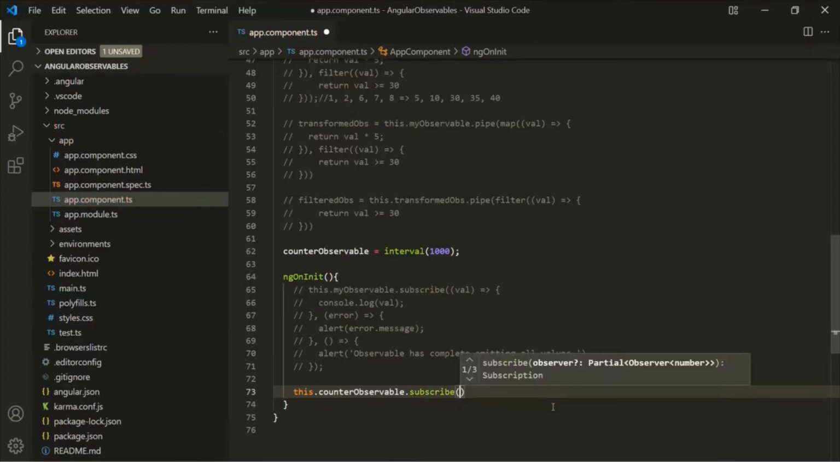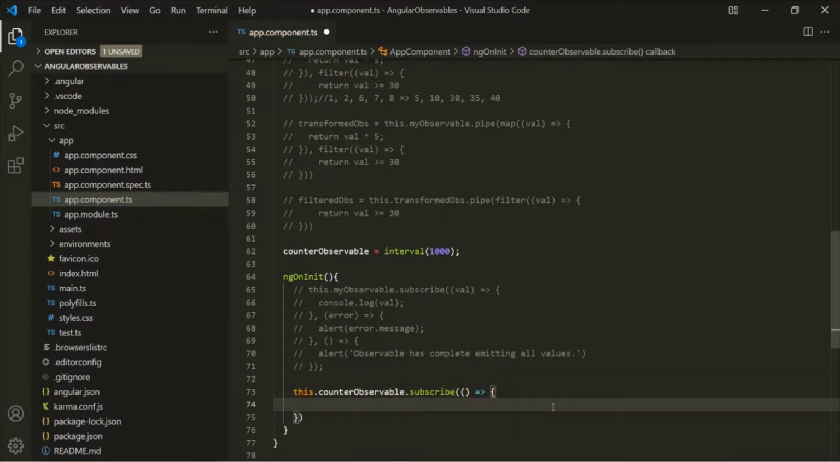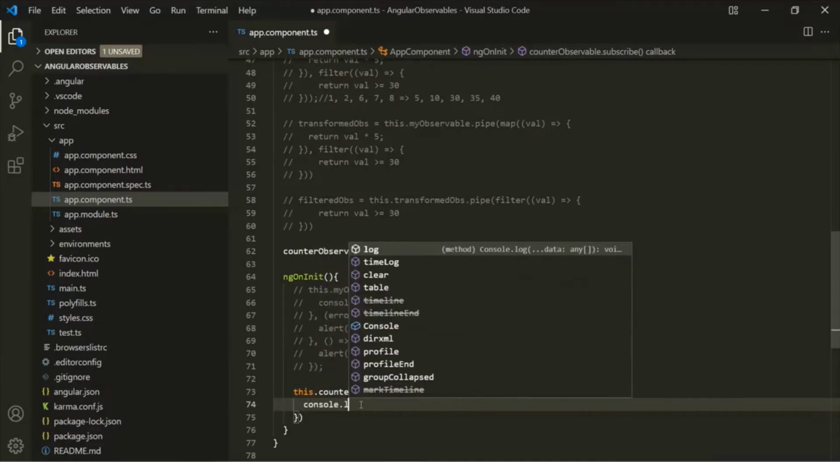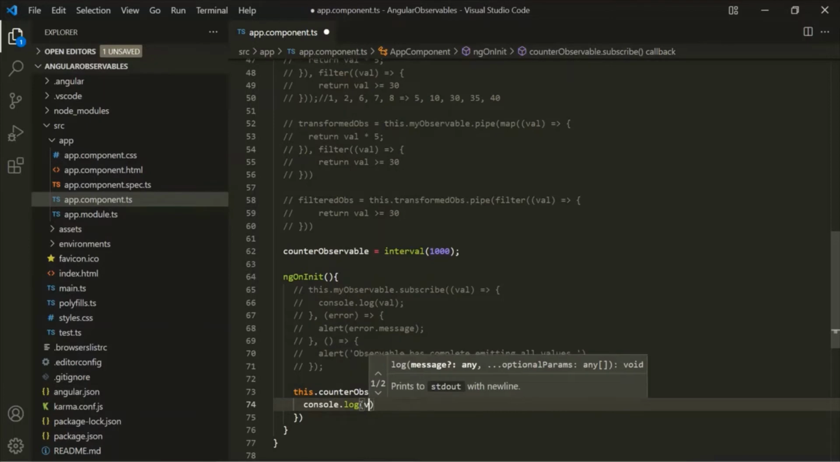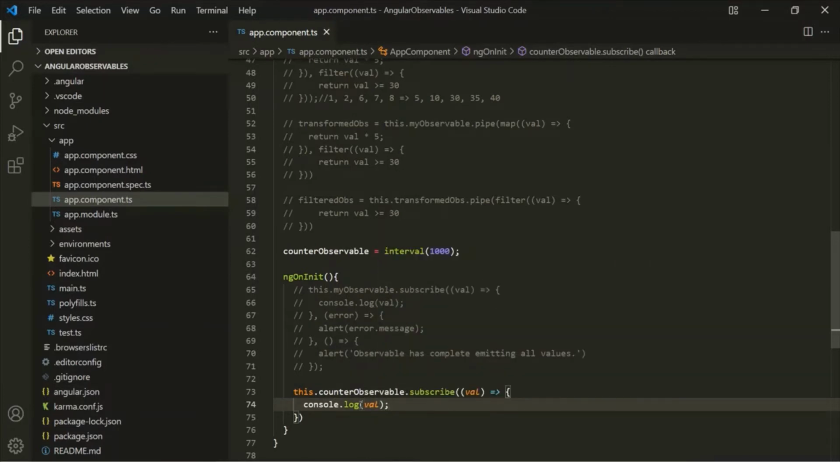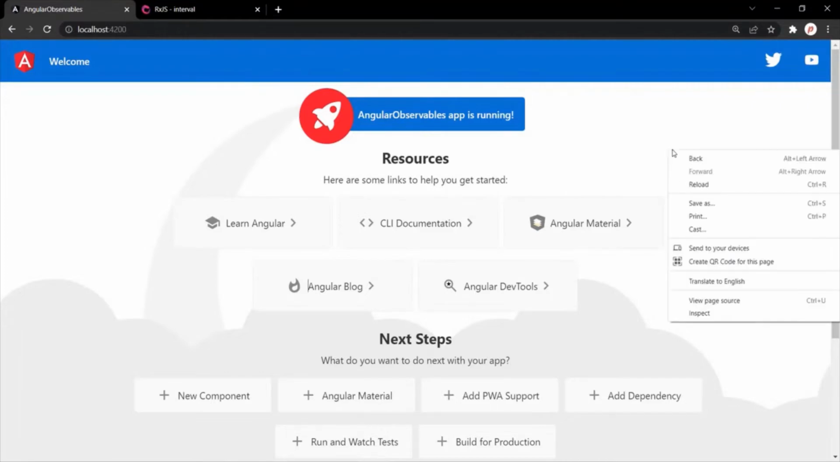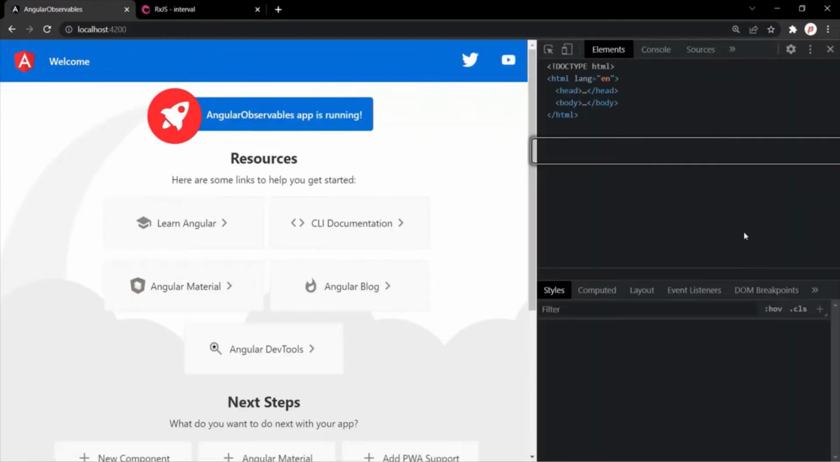Okay, and to this subscribe method, let's pass the next callback function. For that, let's use this arrow function syntax, and we have learned that this callback function receives the value which the observable will emit. Now, what do we want to do here? Let's say we simply want to log it in the console. So let's say console.log, and let's log this val. Let's save the changes and let's go to the web page. And let's open the developer console.